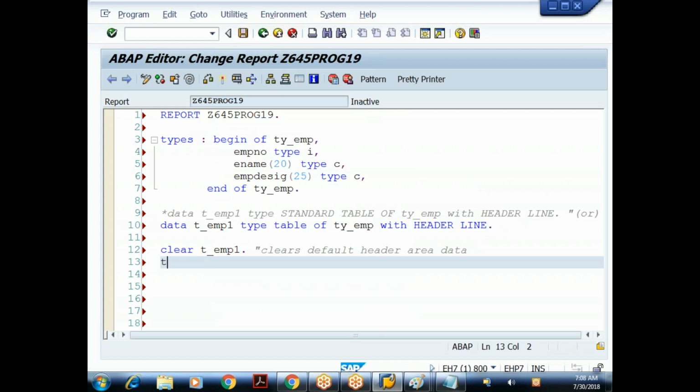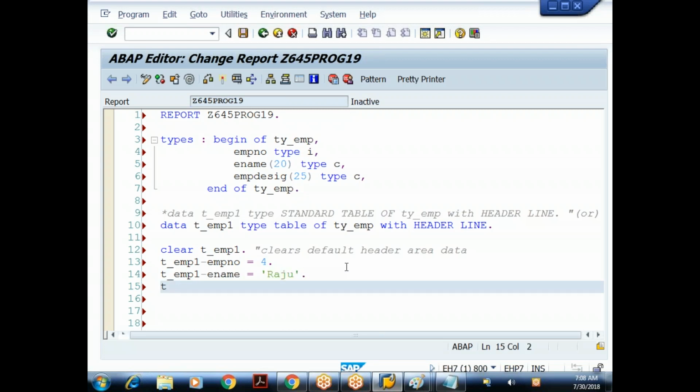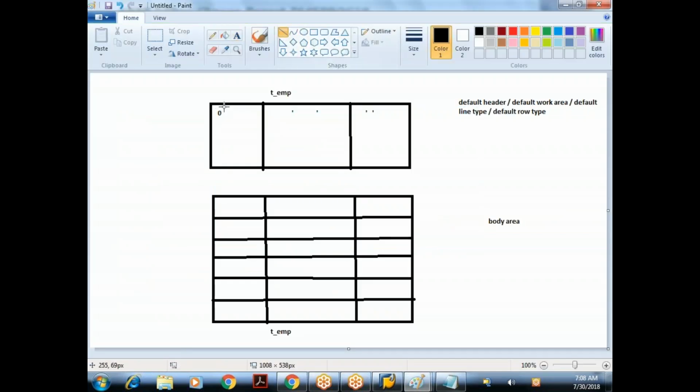Now I'll say t underscore emp1 hyphen. Understood? How do we access the internal table name hyphen field name equal to some data? Then t underscore emp1 hyphen employee name equal to something, Raju. T underscore emp1 hyphen employee designation equal to something, what? Manager. So when you assign the data like this, data will always go and sit in the header area.